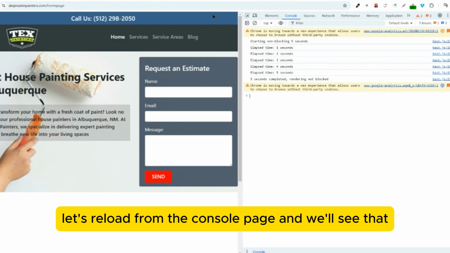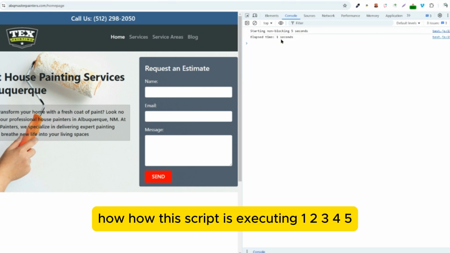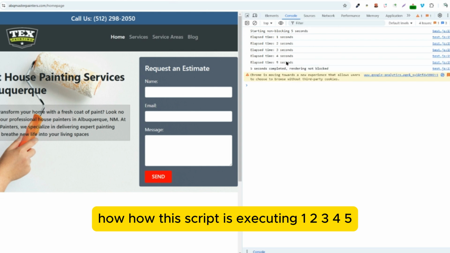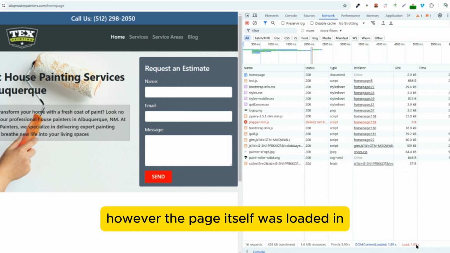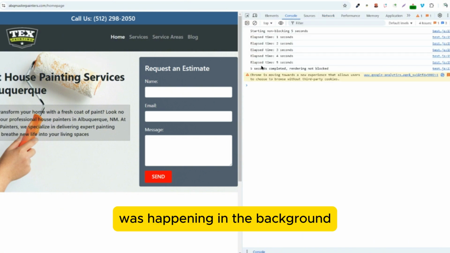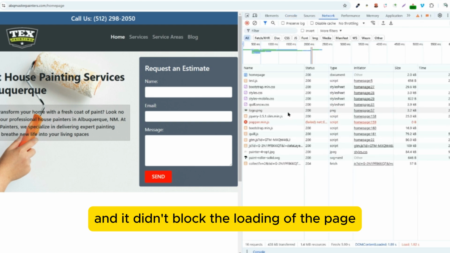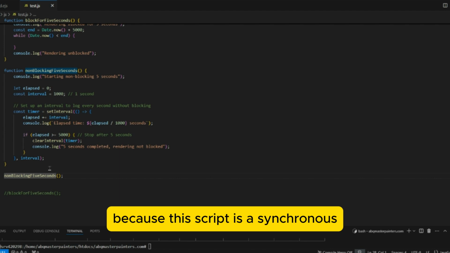Let's reload from the console page, and we'll see how this script is executing. 1, 2, 3, 4, 5. So it took 5 seconds to execute the script. However, the page itself was loaded in 1.92 seconds. You can clearly see that the execution of the script was happening in the background, and it didn't block the loading of the page because this script is asynchronous.